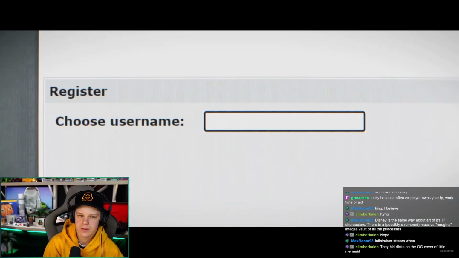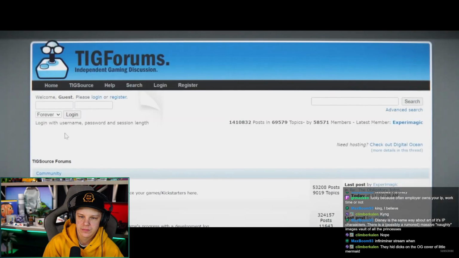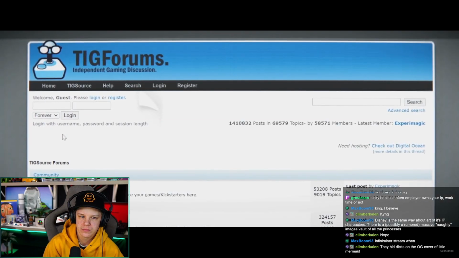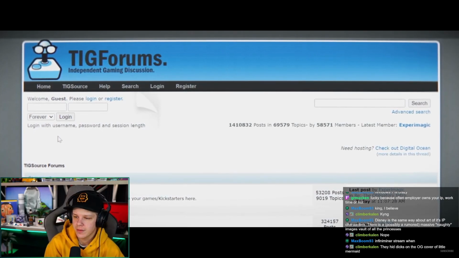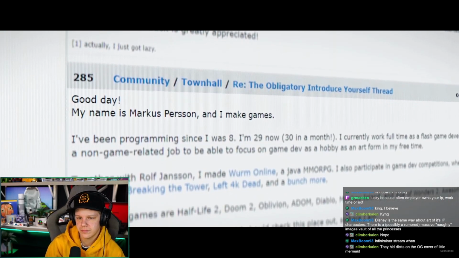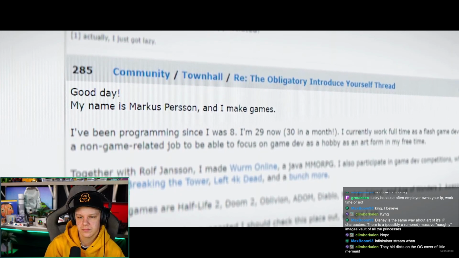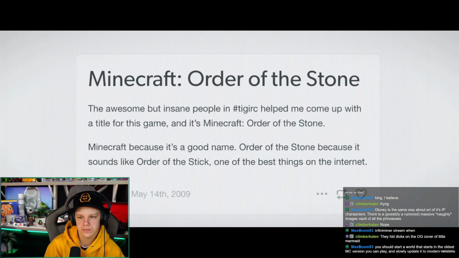Just a few weeks prior, Person joined an online indie game forum called TIG Source. Here, developers can receive feedback from other developers on games they are creating. Person began discussing with others in the community, who quickly suggested a new name for the project: Minecraft: Order of the Stone.